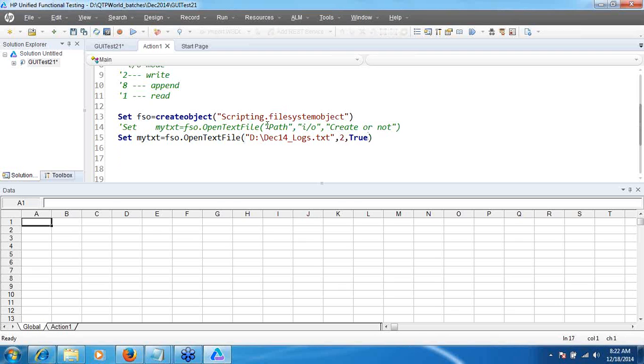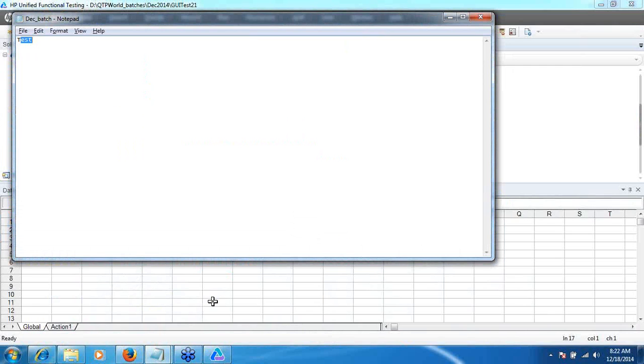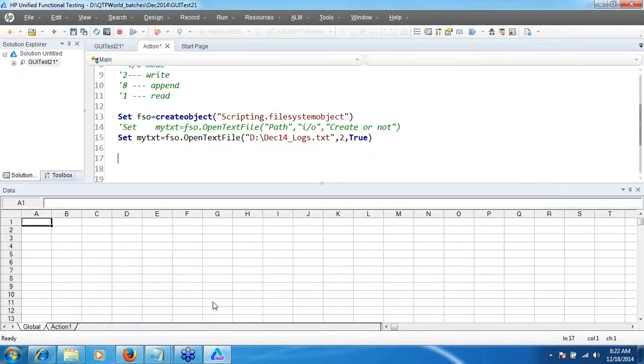Let me just reiterate, guys. Only 2 lines of code. It's very simple. Do not get worried. First, the first object gets created. FSO create object, scripting.filesystem object is a standard. It's not only QTP. If you write it in Perl, Python, Selenium, anywhere, you will have the class value as scripting.filesystem object to interact with the text file.